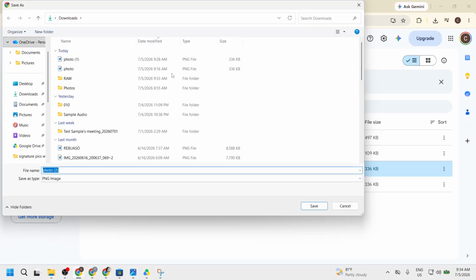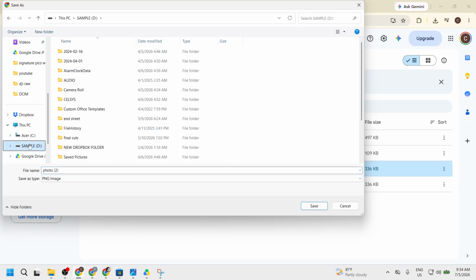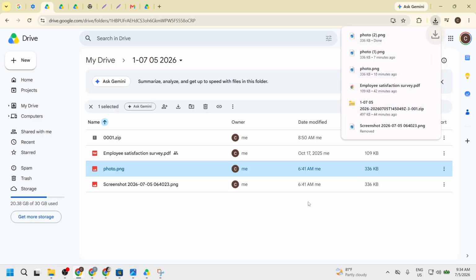When the File Explorer window pops up, look at the left sidebar. Here you will see a list of locations on your computer. Find and select your external hard drive from this list. This action is vital as it determines where your downloaded files will be stored. Once you select your hard drive, be sure to click the Save button. This final click confirms your choice, ensuring that your files are safely transferred to your external hard drive.